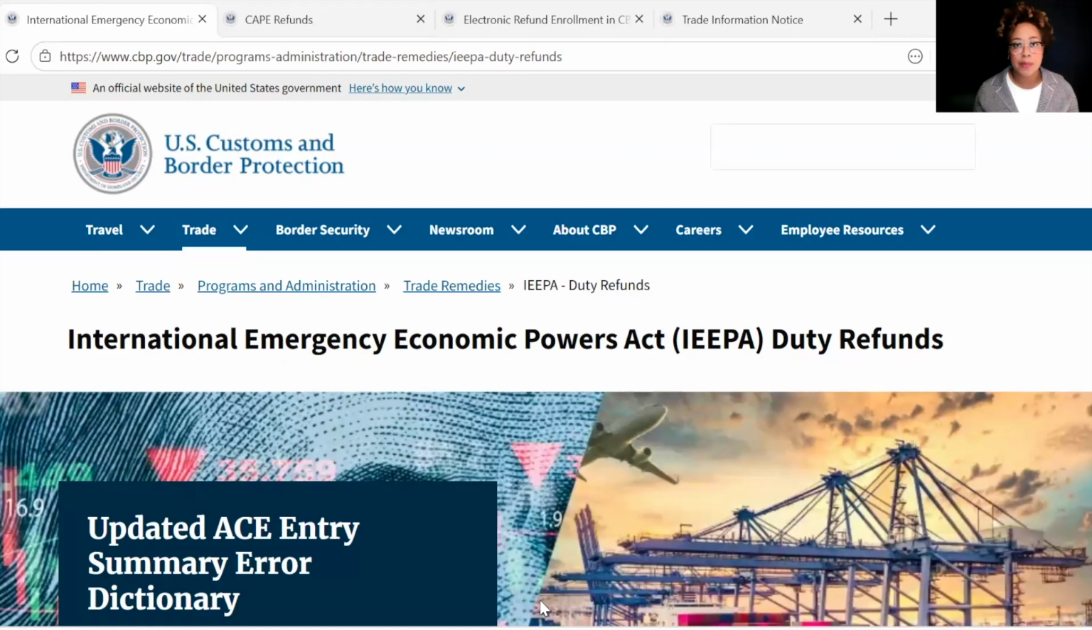The declaration template itself will be available through the upload button on the CAPE tab of the ACE portal. And the CAPE declaration itself, as well as the entry summaries listed, will be validated by ACE before the CAPE declaration is accepted into the ACE portal and assigned a claim number. It will be assigned a CAPE claim number.